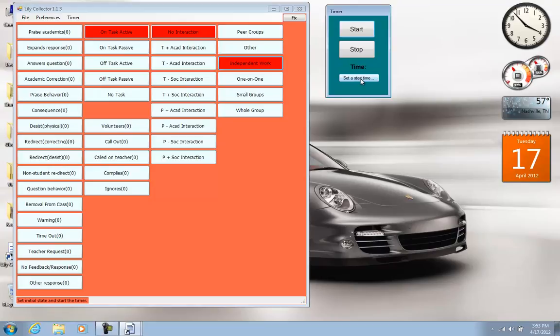Now you can set a start time if two people are watching and your clocks are synced. It will start them at the same time, which is a nice feature that a customer suggested, and I loved it. So I'm going to click start. Begin observation session now.